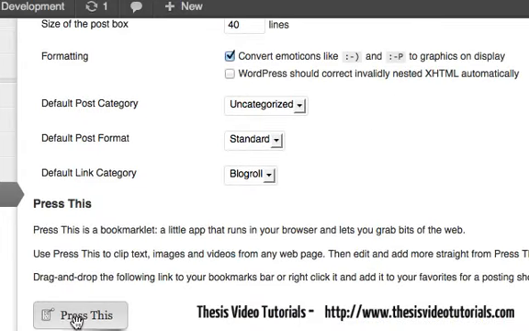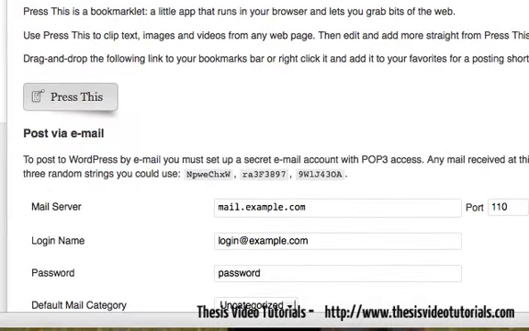Press This, I've been through this in one of the previous videos in the Tools. This is just a bookmarklet that you can add to the top of your browser toolbar, and when you go to a page on another website or another article you like, you press this button and you'll get a little text editor that appears, that you can use to do a very quick post, and it'll post it to your site.